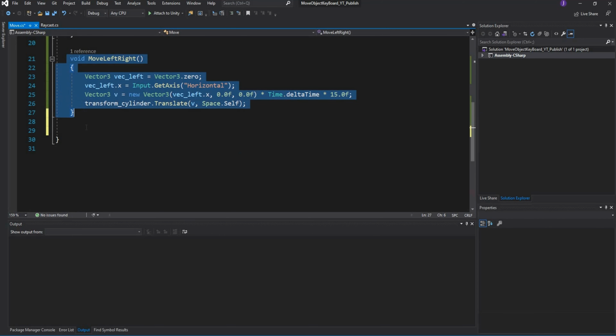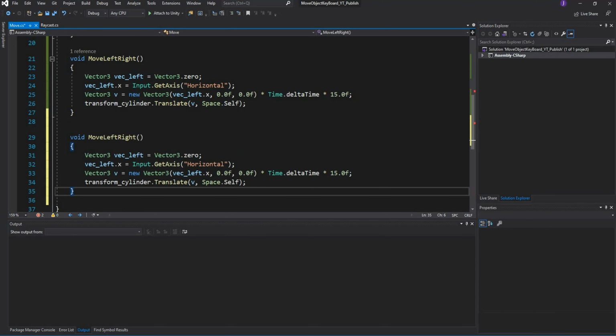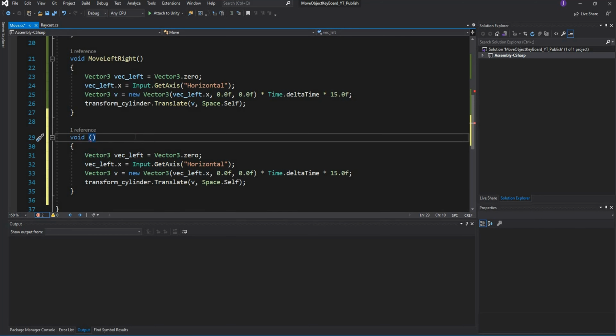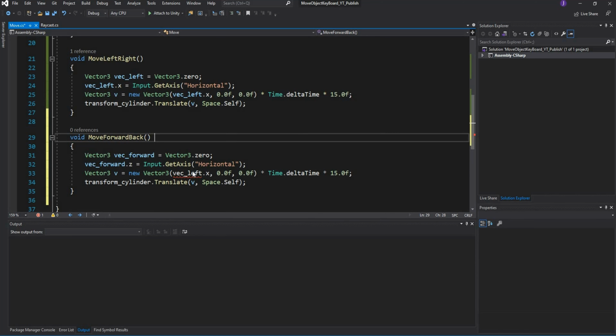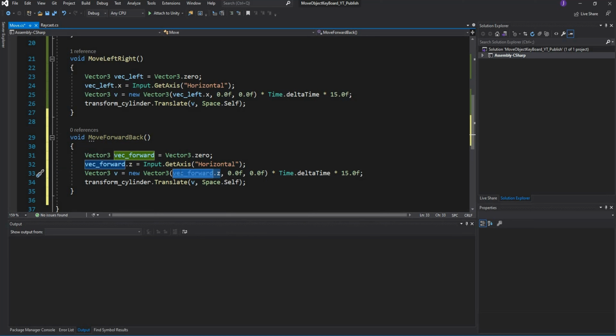Cool, let's take care of the forward and back movement. I'm just going to copy this function because it's going to be similar to that. I'll call this MoveForwardBack. I'm just going to rename this to forward, copy that, and this is going to be the z-axis. I'm actually going to cut this out from here, make this equal to 0.0f, and paste that here. Cool, so this works fine, and obviously I just need to change the input to Vertical. Save that, and we head back over to Unity.